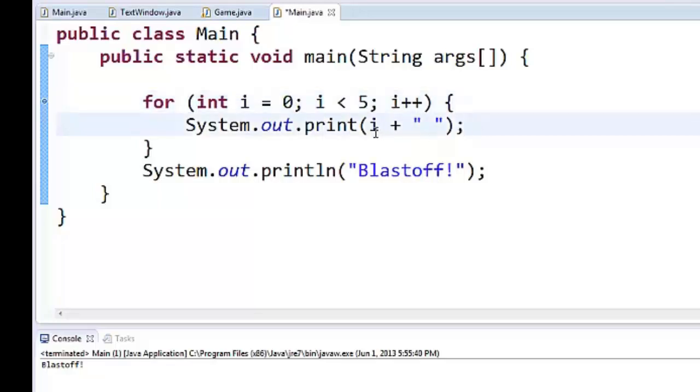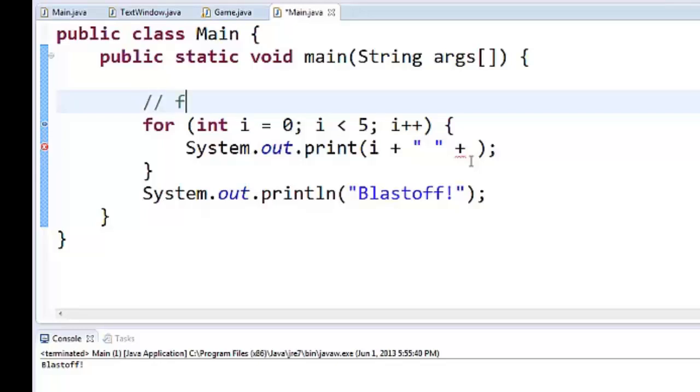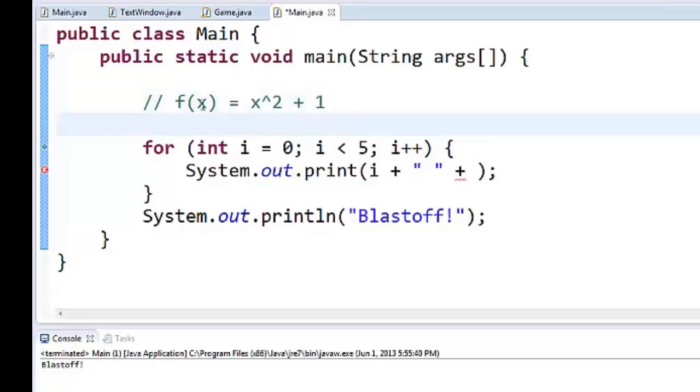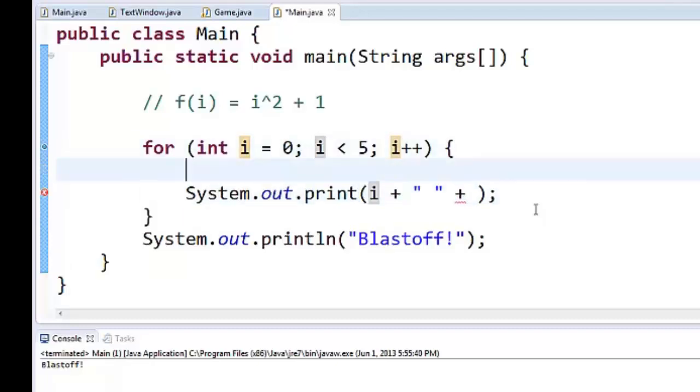So instead of printing just I, I'm going to print I followed by... I want to find the values for the function x squared plus 1. Except actually my variable here is I, so I'll say I squared plus 1. So I'll print the value for I, and then over here I'll calculate what is I squared plus 1.